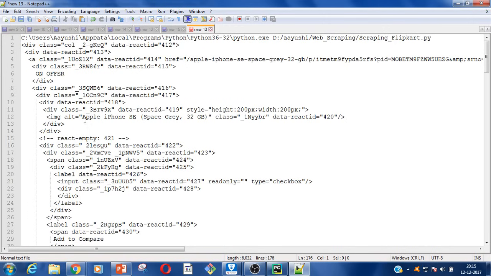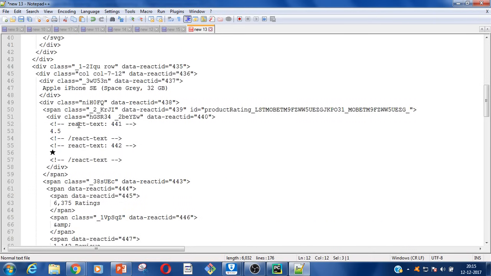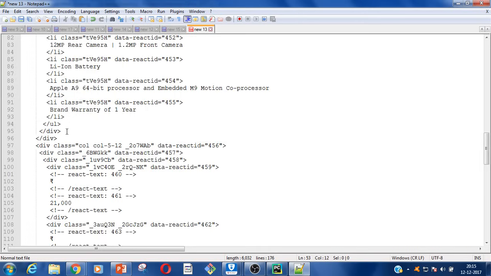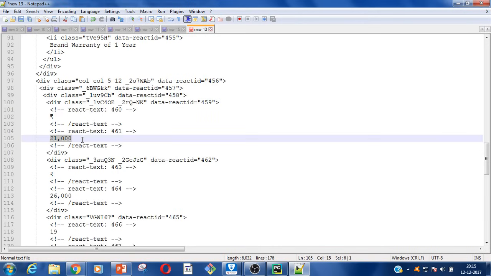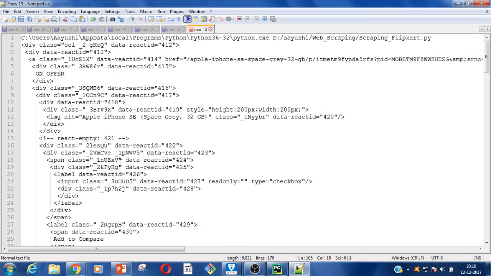The first thing that is visible is the title. We need the title of the phone, which is Apple iPhone SE space gray, 32 GB. This title is present inside a div tag, inside another div class, and then it has an image tag. Then let's see what else we can scrape. Here we have a 4.5 rating, so we can scrape this as well. And then moving on, we have the price as well. So these are three things that we can scrape. We have many more things, but for now we'll just be scraping these three things.